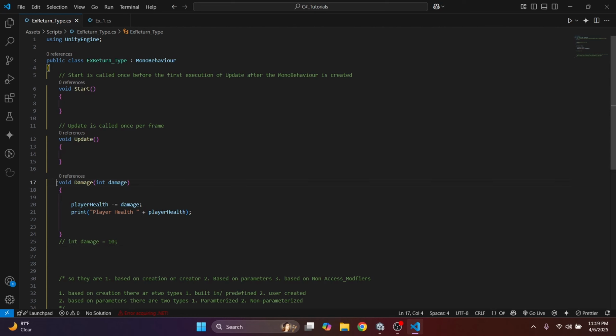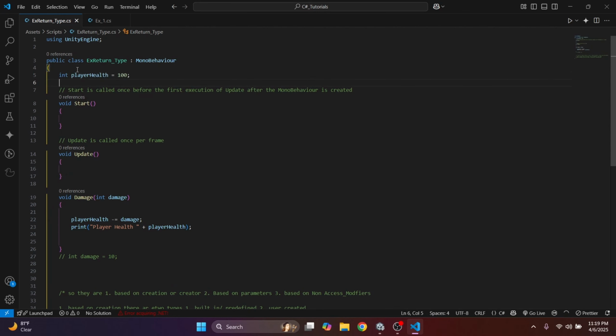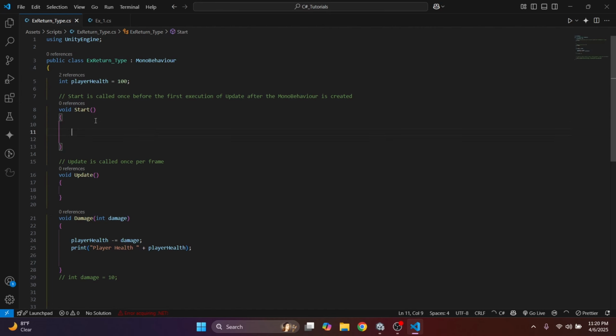So here we have created void Damage and we have passed in int damage. This int damage is the same as a variable which we create inside a class block, but this specific int damage will only be accessible inside the Damage function. So let's quickly create a player health variable, int playerHealth equal to 100. Okay, so now what's happening in this block is, let's first call this method, Damage(10).